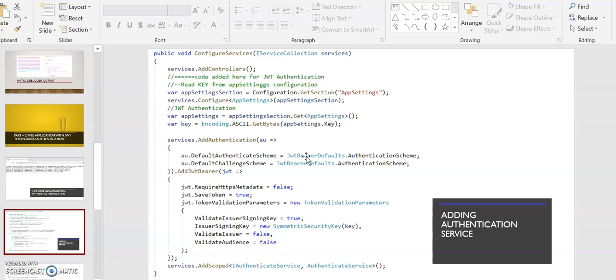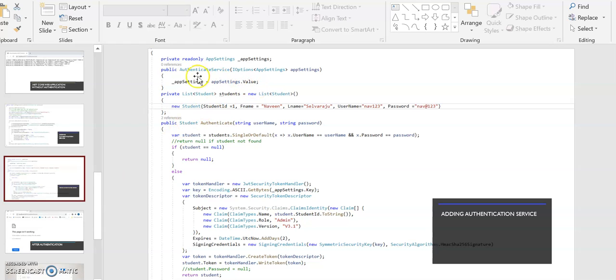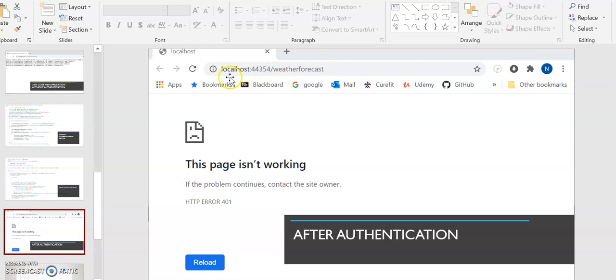Next, I'm going to be adding the authentication and authorization to my data API. To do that, I'm going to be using JWT tokens. After adding the service, I'm going to be defining the authentication service. Here I'm creating a username and password and creating a claim with that username and password, and I use the encryption algorithm to create a JWT token. So after the authentication, we can see now I cannot directly access the web page.